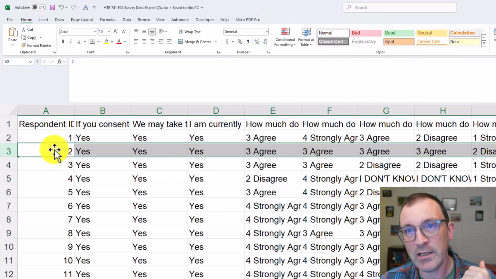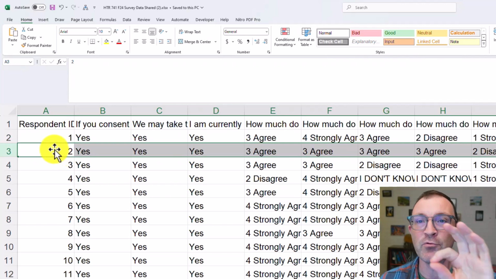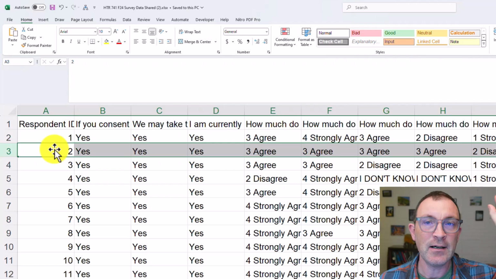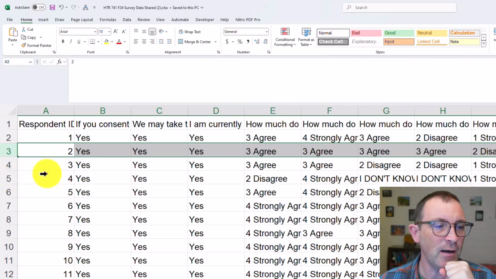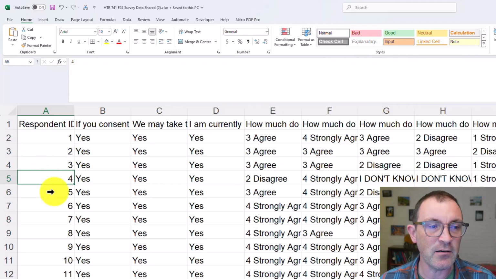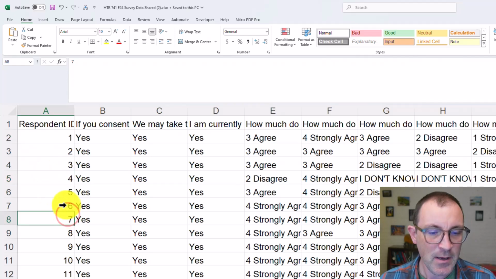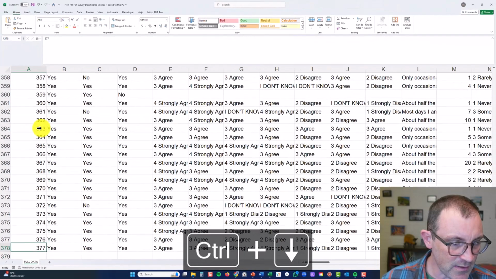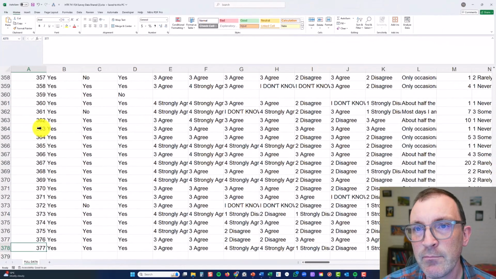I've taken out all the emails. I've taken out which group they gave their points to. I've taken out the time that they responded to the survey. So I'm trying to keep it confidential. So we've just given everybody an ID number, okay? If we go to the very bottom, we can see that in total 377 people responded.